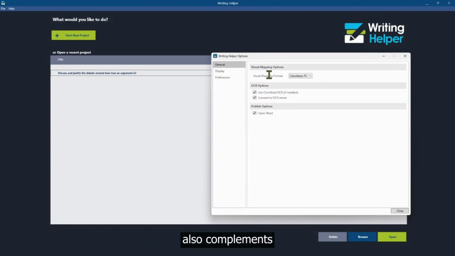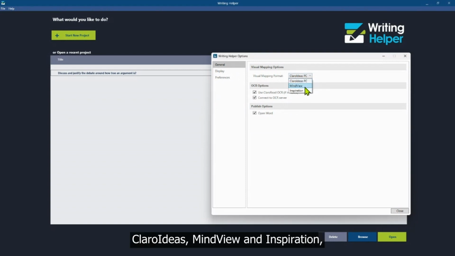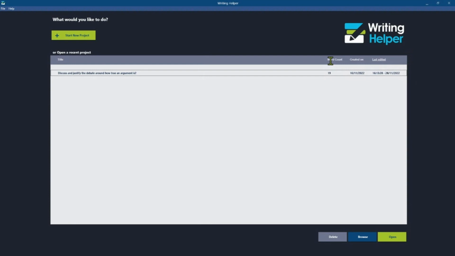Writing Helper also complements mind maps such as Claro Ideas, MindView, and Inspiration, but it's very much a standalone product designed to help the student through the writing process. So I'm just going to close that down. Because it's a quick overview, I'm just going to use a project that I've started earlier. So I'm going to open this one.